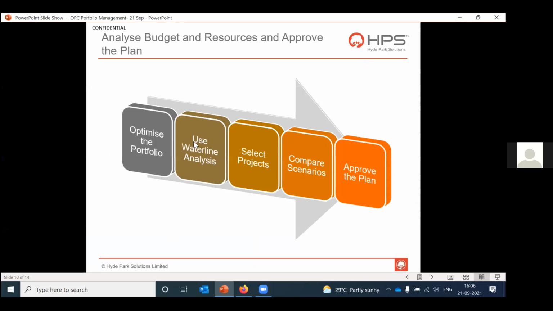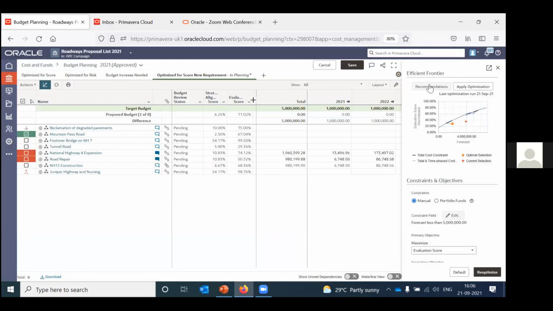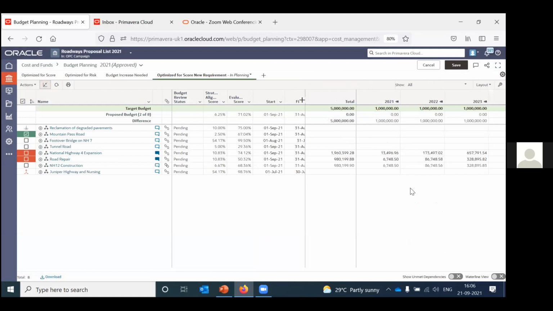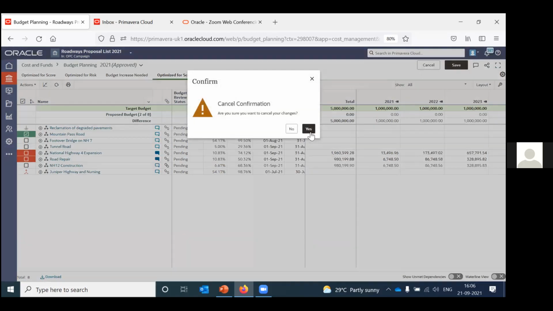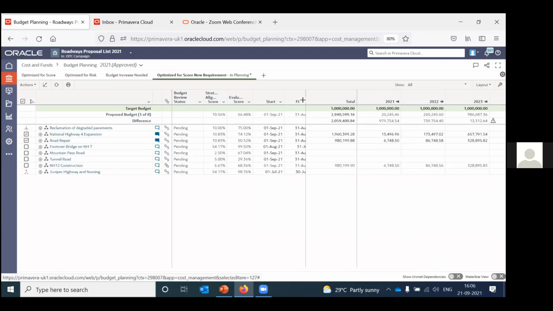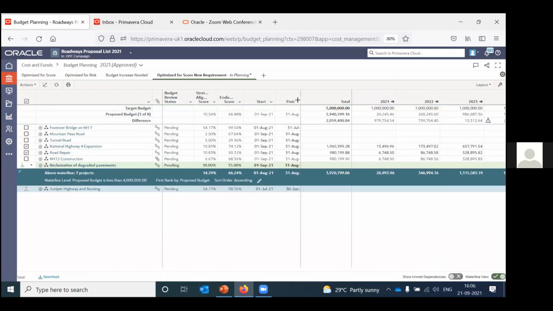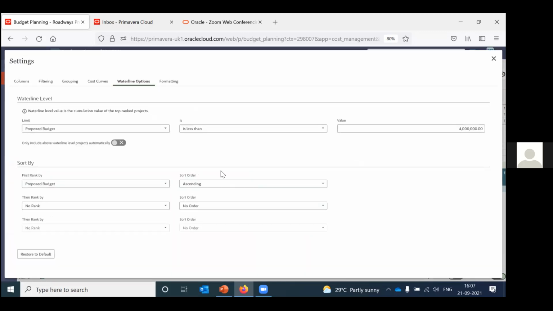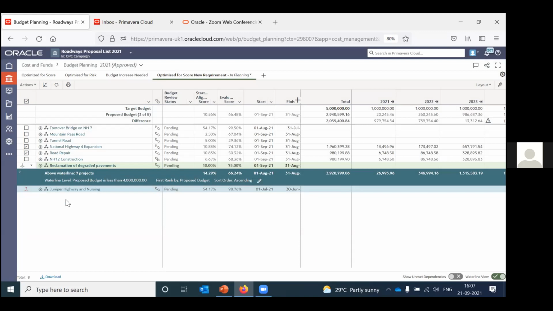The next technique is to use waterline analysis. So if I close this and say cancel, you can see here where my cursor is, you can click on waterline view. Here you can simply click on edit and select your criteria. Right now the criteria is proposed budget is less than 4 million. Based on that, it shows you the projects which qualify and which do not.